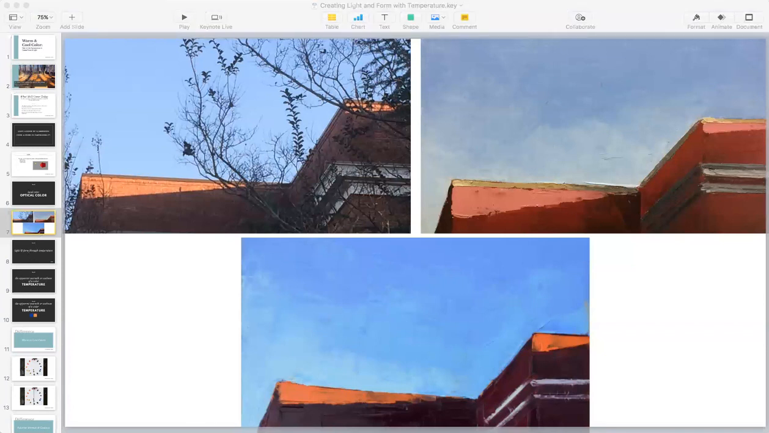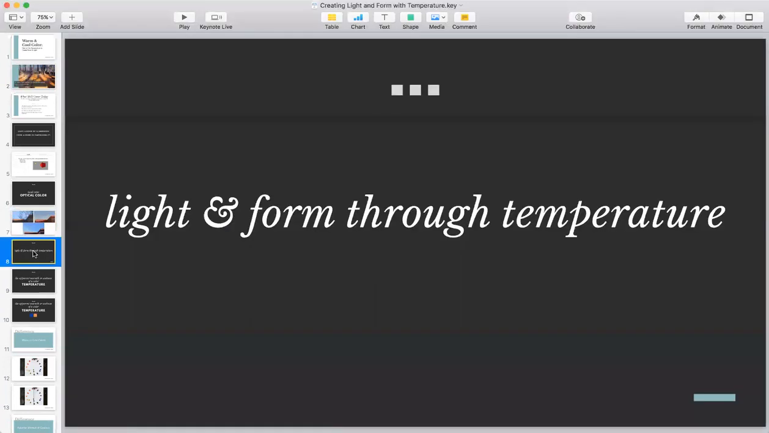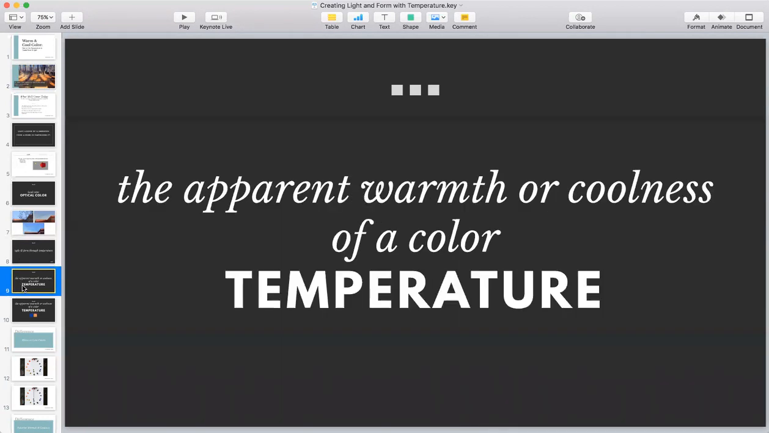Oops, still have my annotation tool up. So we're talking about creating light and form through temperature. You throw in intensity as well, you'll be golden. So we're going to be talking about what temperature is. Temperature can be defined as the apparent warmth or coolness of a color. It's not physically hot or cold, but in our mind, it's a psychological aspect. We associate warm colors with things that we've touched that have warmth, and cool colors with things that we've touched that have a coolness to them.